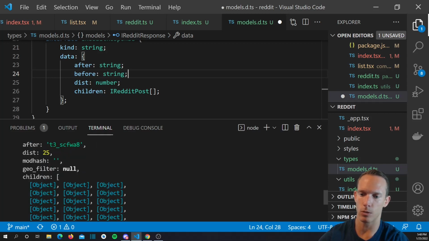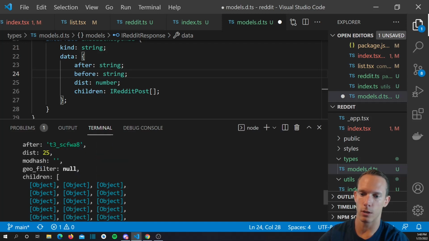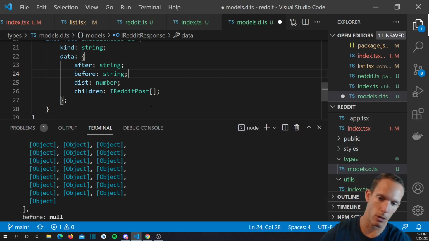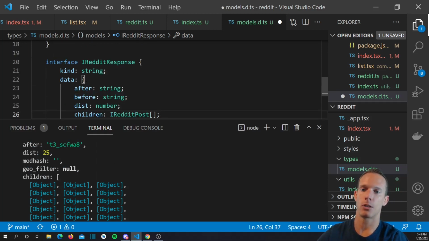Let's see. 1, 2, 3. And then 1, 2, 3, 4, 5, 6, 7, 8. I don't know. Might be. Let's see. Anyway, math is hard. Not in the mood right now. It's something around that. But anyway, that's our IRedditResponse.